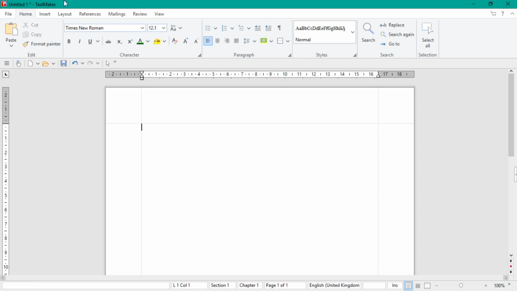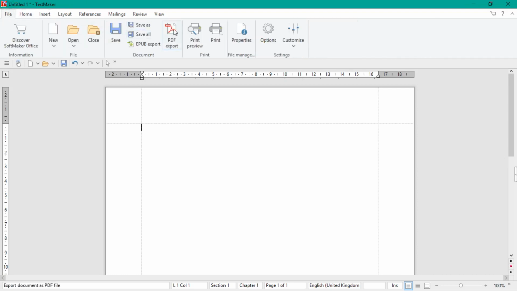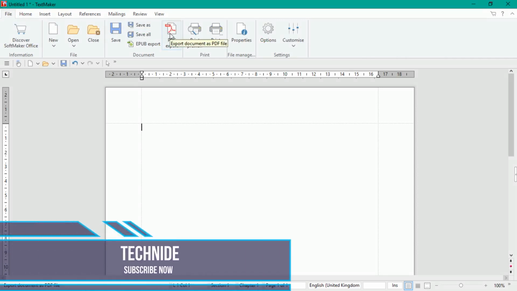FreeOffice 2018 allows you to save your documents as PDF files. So let's check that out. Save your documents as, so we go over to file. Okay, PDF export. So we got that checked. And ebook format EPUB. Oh, EPUB export. Awesome. Just like Microsoft Office programs.